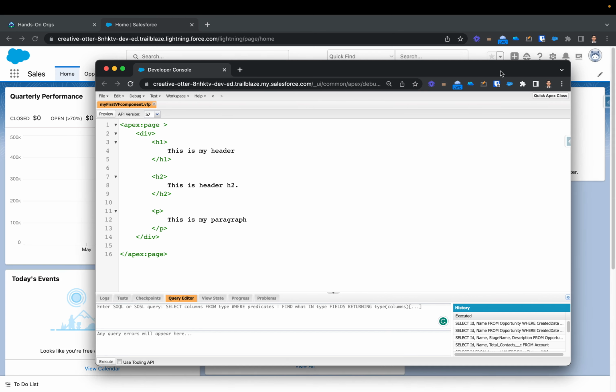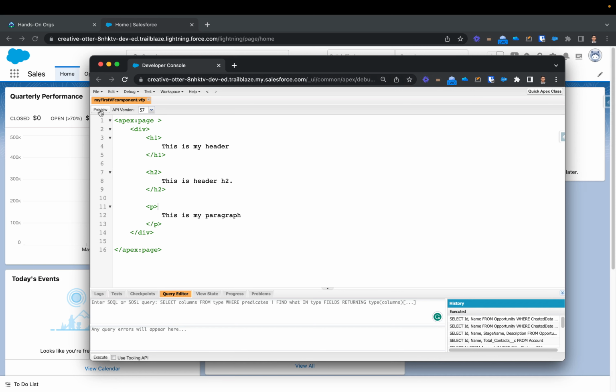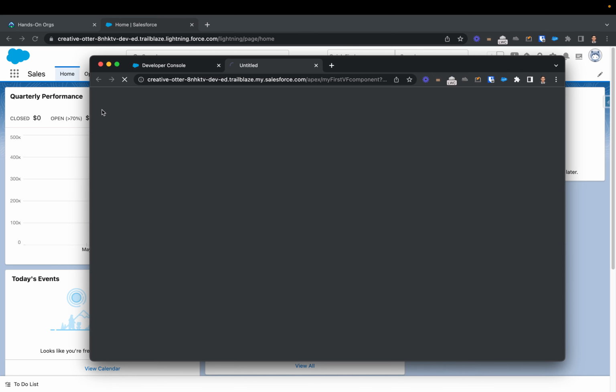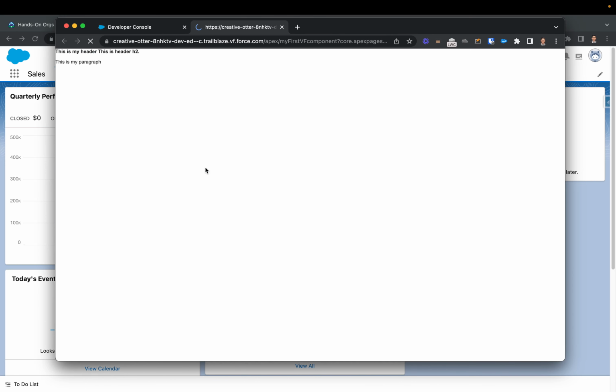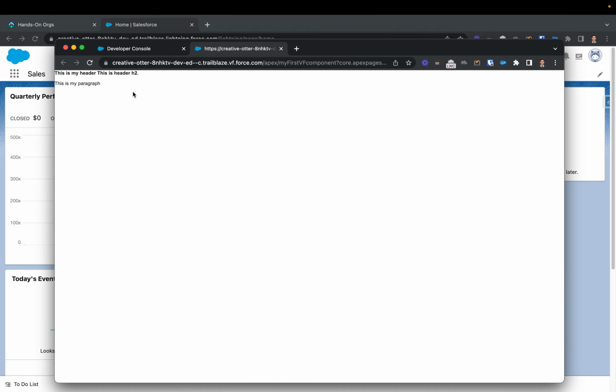And right on this top corner in your developer console, you can see the API version this Visualforce was created with, which is the latest one up to this point, 57. You can click the preview just to see how your page is going to look. Let's click this. And you can see, this is my header, this is my header two, and then this is a paragraph. So the styling is a little bit bad, but in any case, you actually created this.